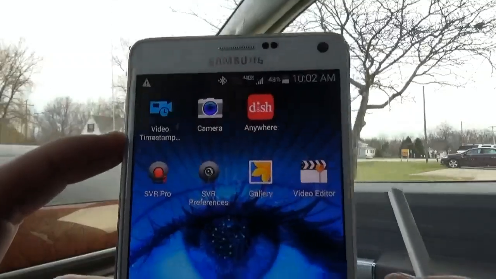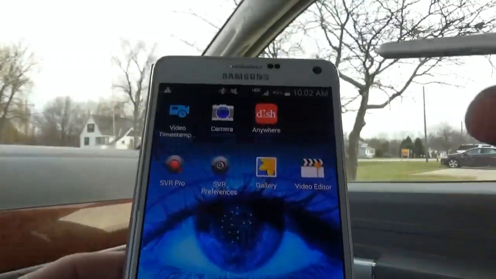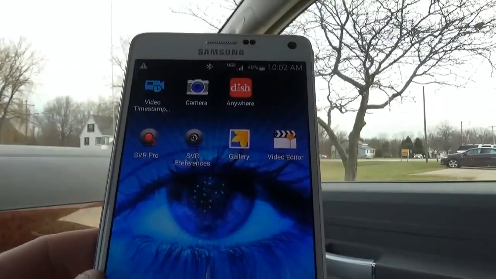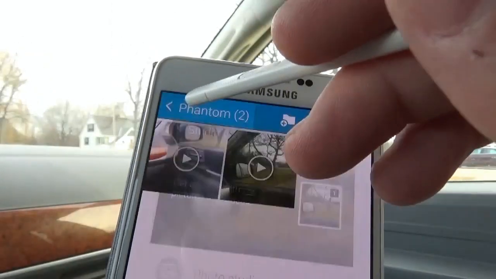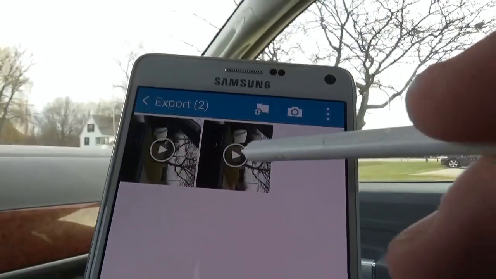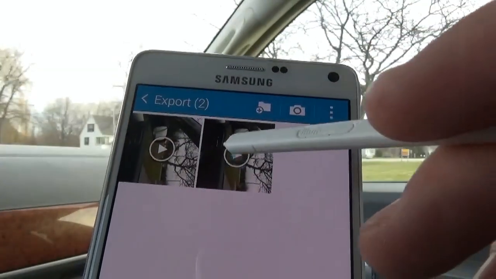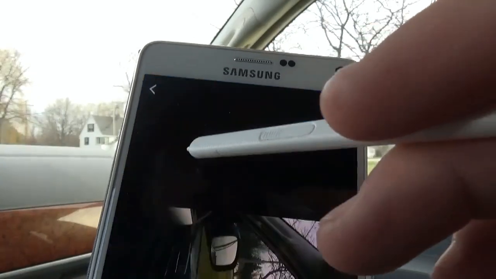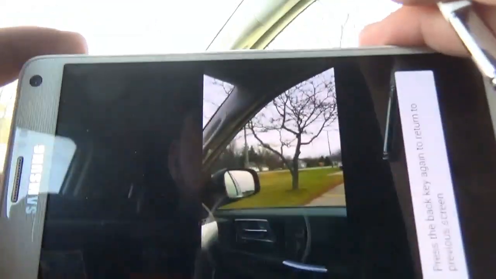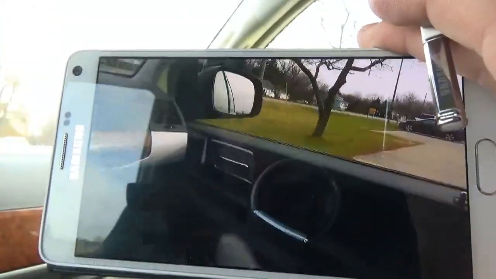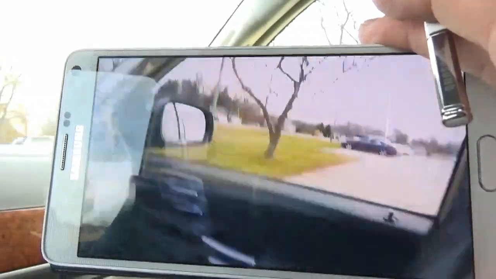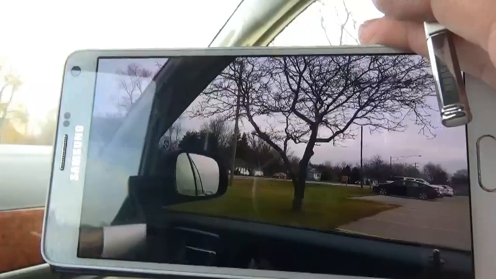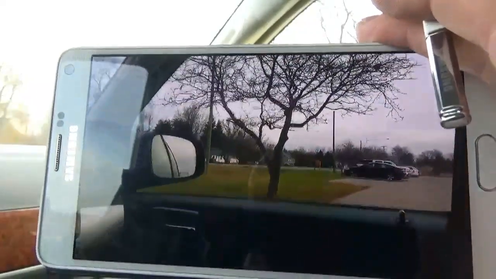Oops, didn't mean to turn on the recorder. Let me just shut that off. So, let me go into my gallery, and here's the export. This is the last one I just made. And there, now we have the correct, where the video looks right.